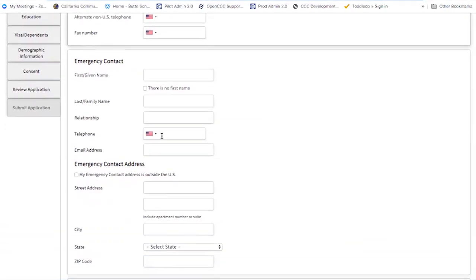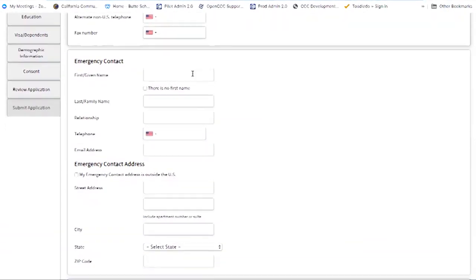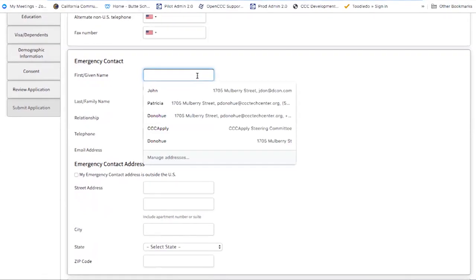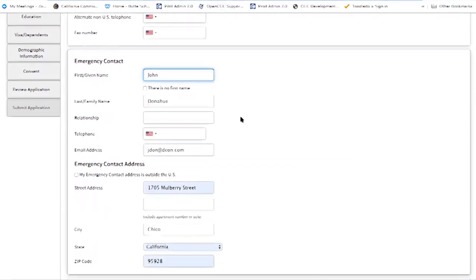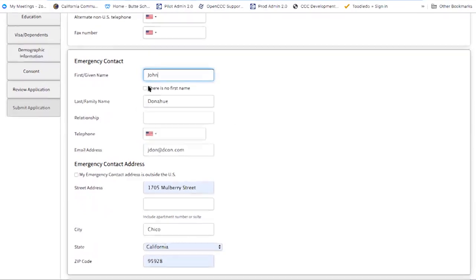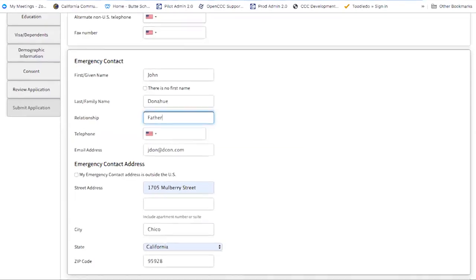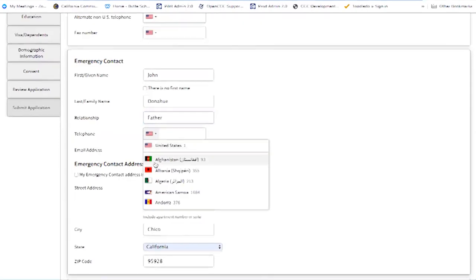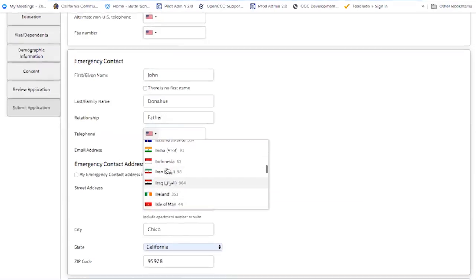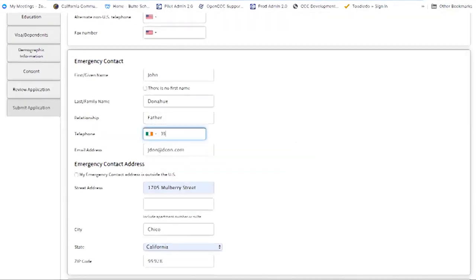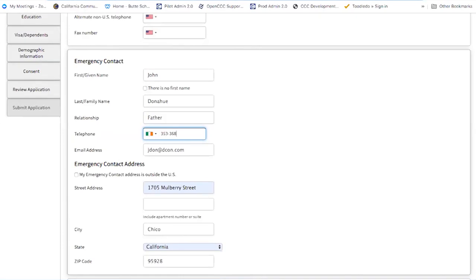The current emergency contact fields. So these are for emergency contact. If your emergency contact does not have a first name, you can select the no first name field. Otherwise, all of these fields are required. So first name, last name, relationship, telephone, and email address.